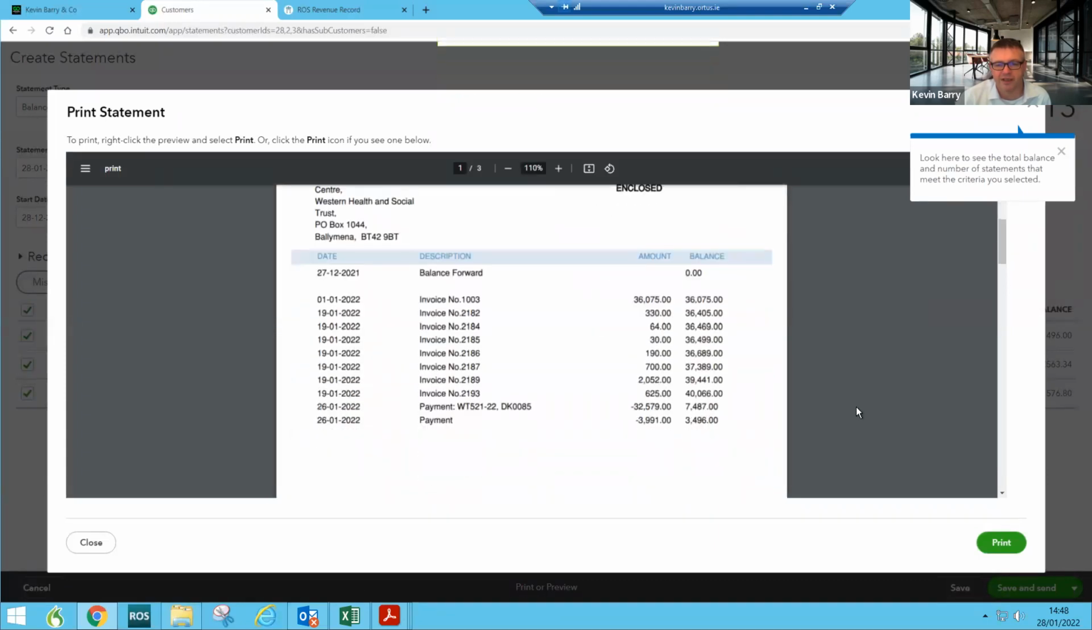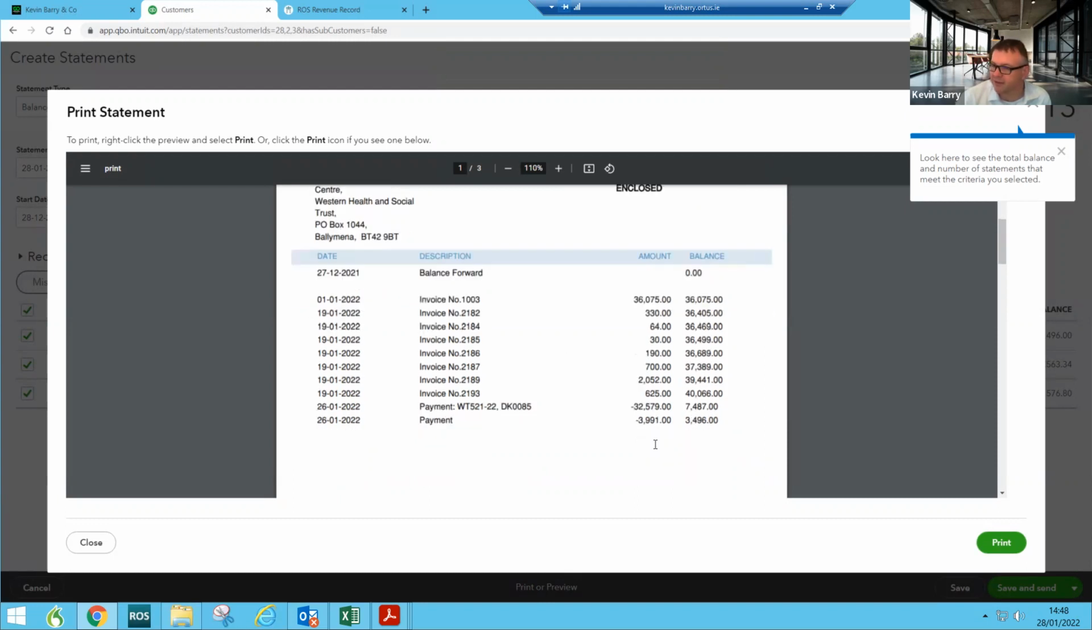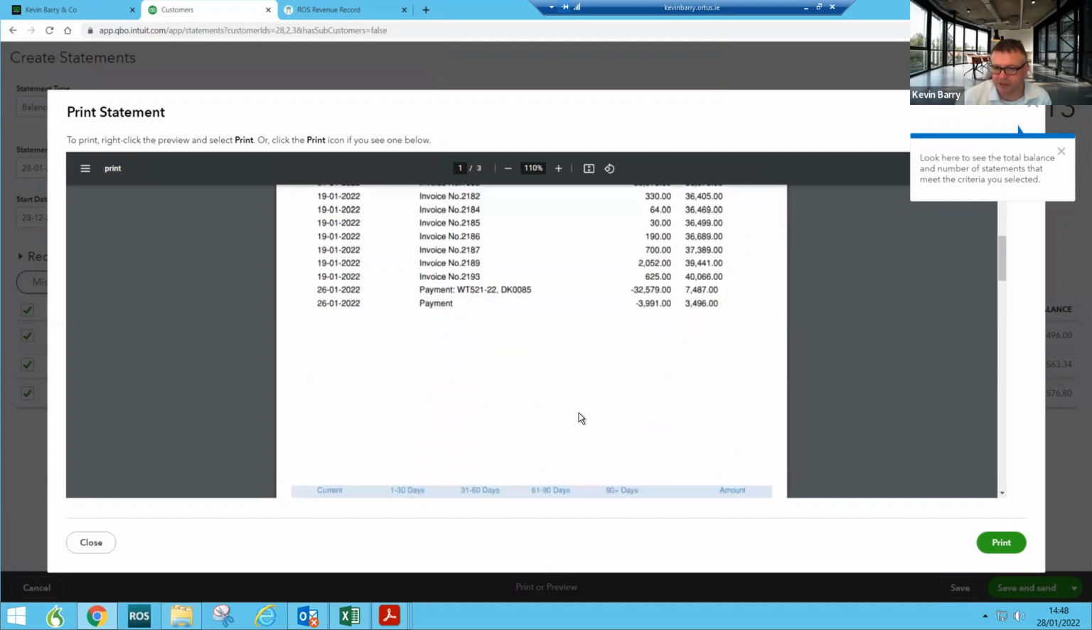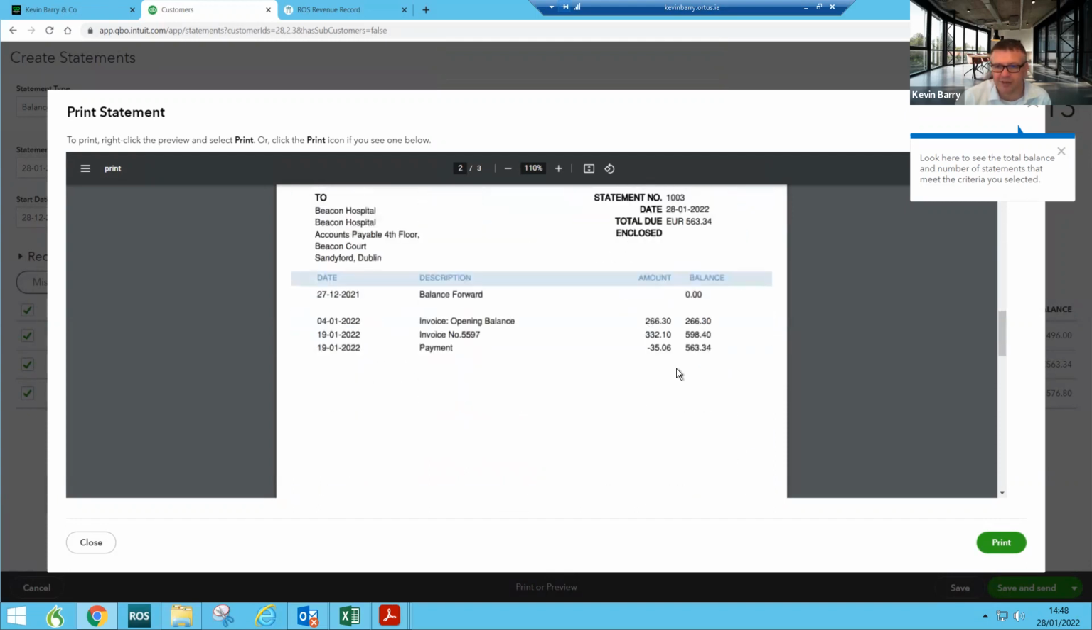So there's a nice statement now, actually. So 36,000 coming in, and the balance forward just shows at the start what was owing, and then it shows all the transactions that have happened since. Yeah, that's exactly what people want to see, I'd say, and those guys are well up to date. And there's another nice one.